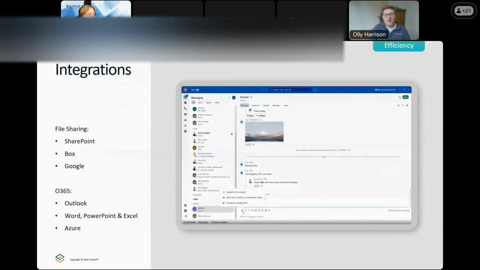So firstly, we're going to talk about integrations. As I mentioned, siloed technologies is not really somewhere where you're going to provide a better customer experience. So having different integrations is absolutely key, and that's something that we can really do well with Webex.